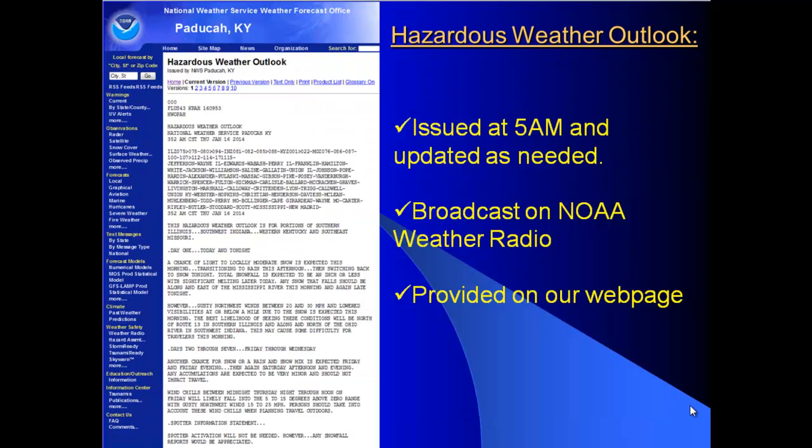The Hazardous Weather Outlook is issued by our office by 5 a.m. every single day and is updated periodically throughout the day as well, especially if there is ongoing weather. The Hazardous Weather Outlook is also broadcast on NOAA Weather Radio and also provided obviously on our homepage, as I showed you in the previous slide. The Hazardous Weather Outlook is divvied up into a couple of different parts.